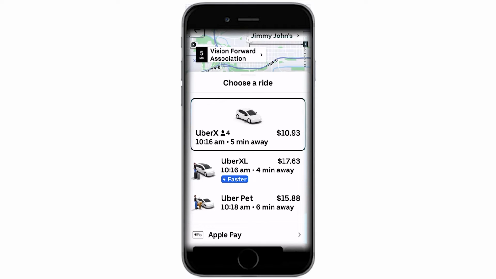There's a number of different options, and they all have different costs. By default, it will come to the cheapest option, which is UberX, and I think in most cases that's what people are probably going to use.